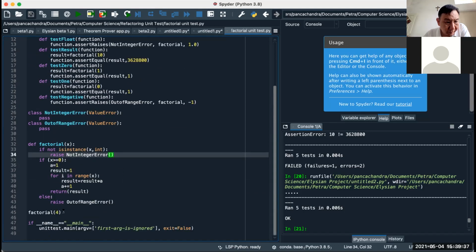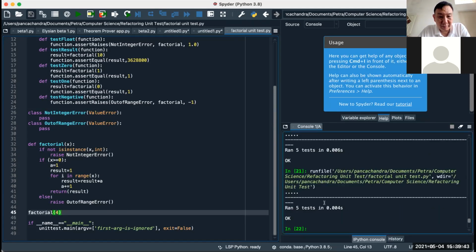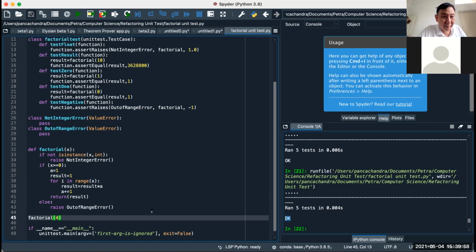And yes, this is my code. Excellent, Pancha. Excellent. If I run it, excellent. So by this one, you can expand if you want. All other tests that you want to do, for example, test string. Oh yes, of course.